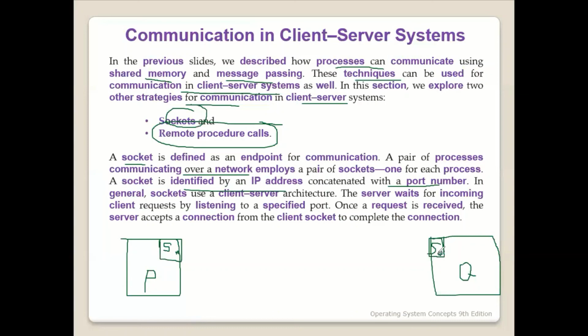In general, sockets use a client-server architecture. The server waits for incoming client requests by listening on a specified port. Once a request is received from a client, the server accepts it and makes a connection. So this is the idea. Let's assume that this is a server.